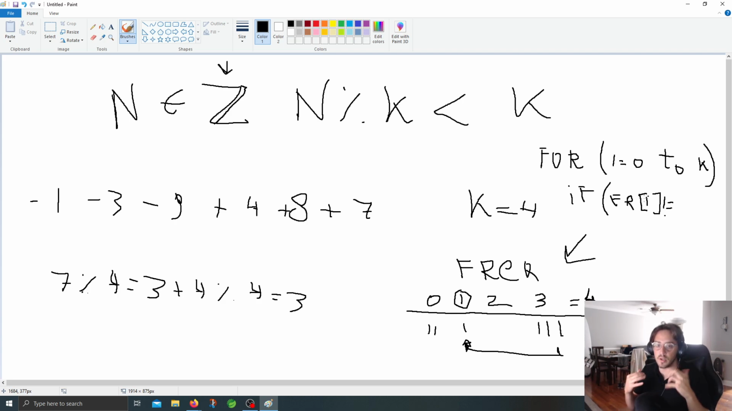Otherwise, after we do the full loop, we're going to return true. But actually, we're not going to return true yet. We have to do one more check that I explained before, which is whether the number 0 is an odd number. And if it's an odd number, we return false. If it's an even number, then we return true.